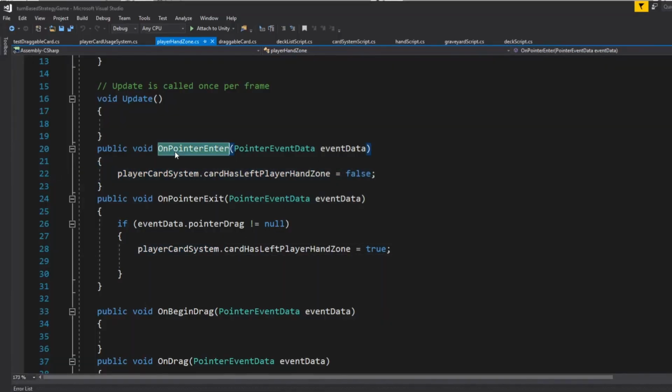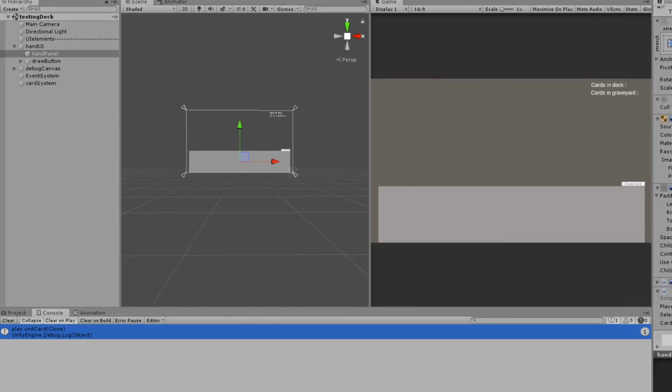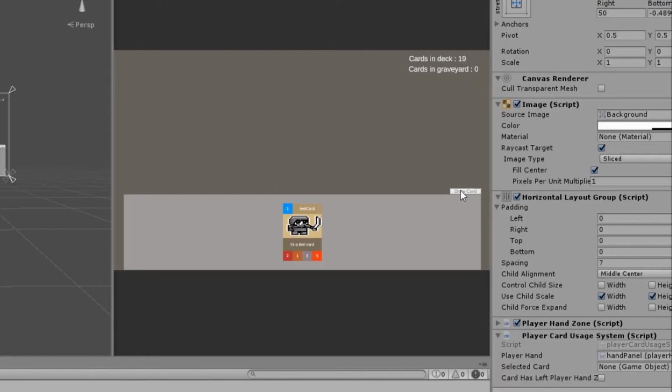Because on pointer enter, the second we get in from anywhere in the UI element, we're going to set this to false. And then as long as the event data pointer drag, so whatever we're dragging, is not null, then we can set the other flag. So you see that I'm dragging it around and nothing's happening, right?